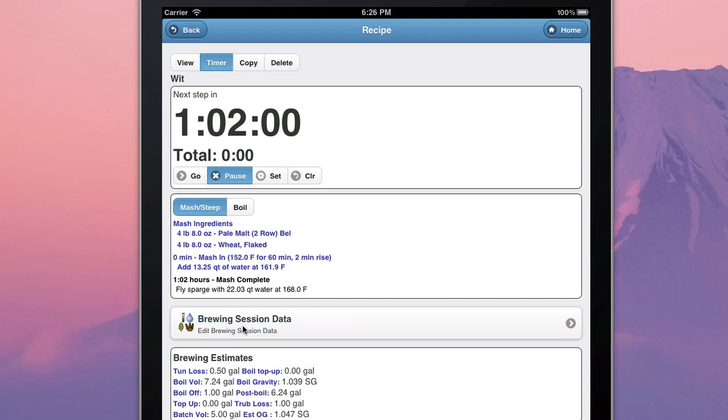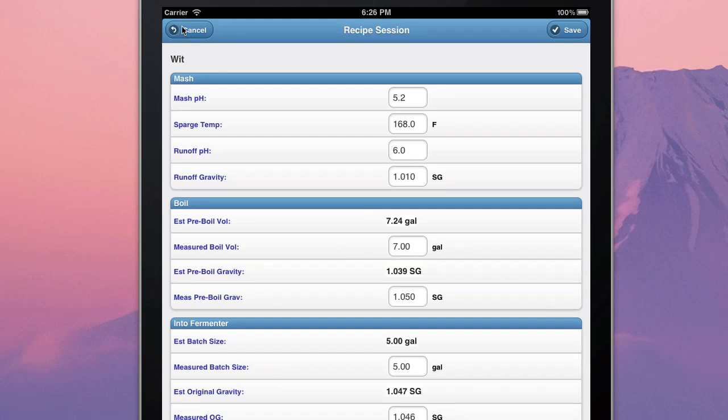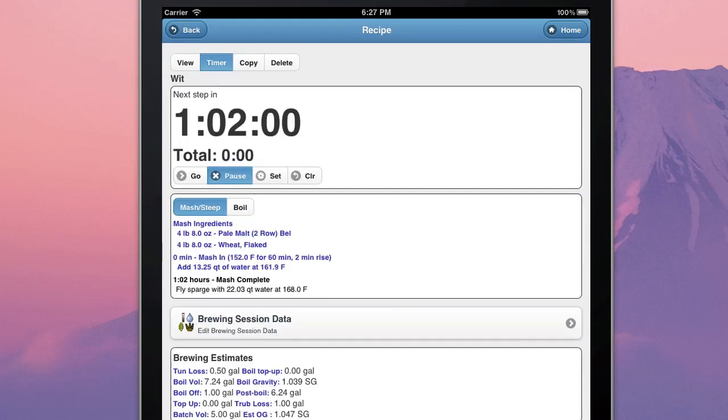You can enter your brewing session data right here by clicking on the brewing session data button. It's the easy access to that. And it's also got instructions for fermentation, bottling, aging, and so on, all built in. And of course, when you play the brew day timer, it'll show you step by step how to brew the beer, and it'll play an alarm when you get to each step. So it's easy to remember to add the hops at 20 minutes or something like that.